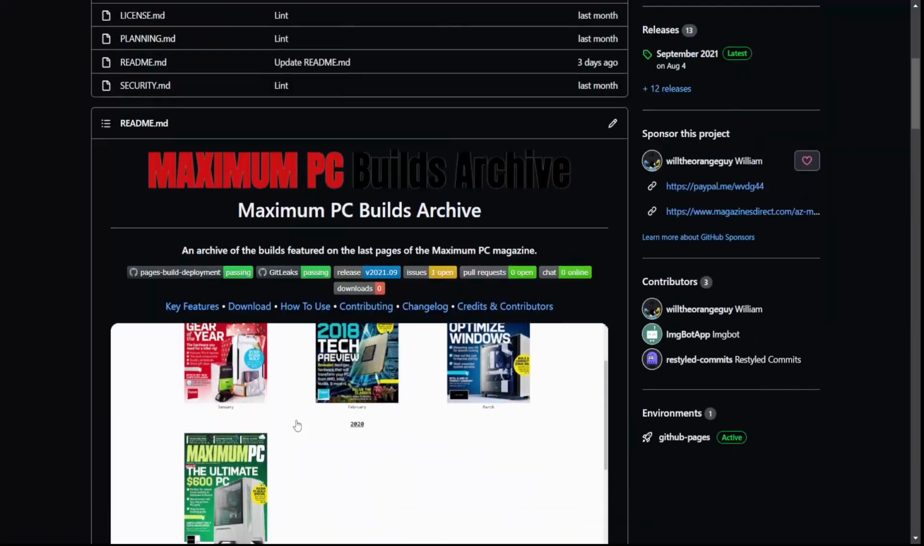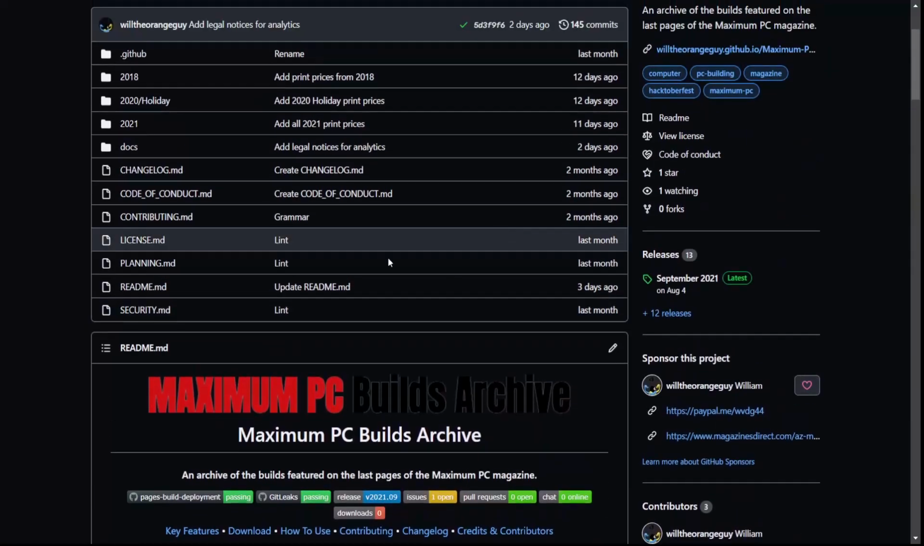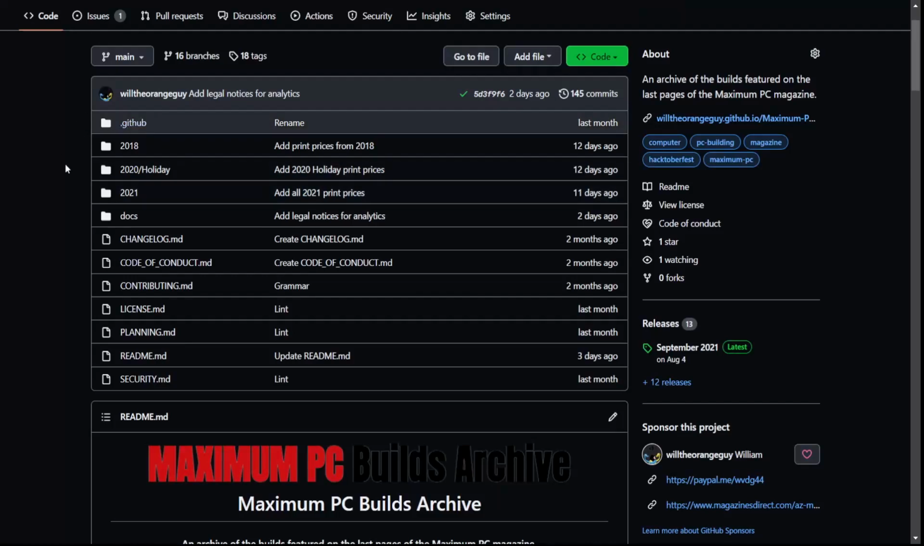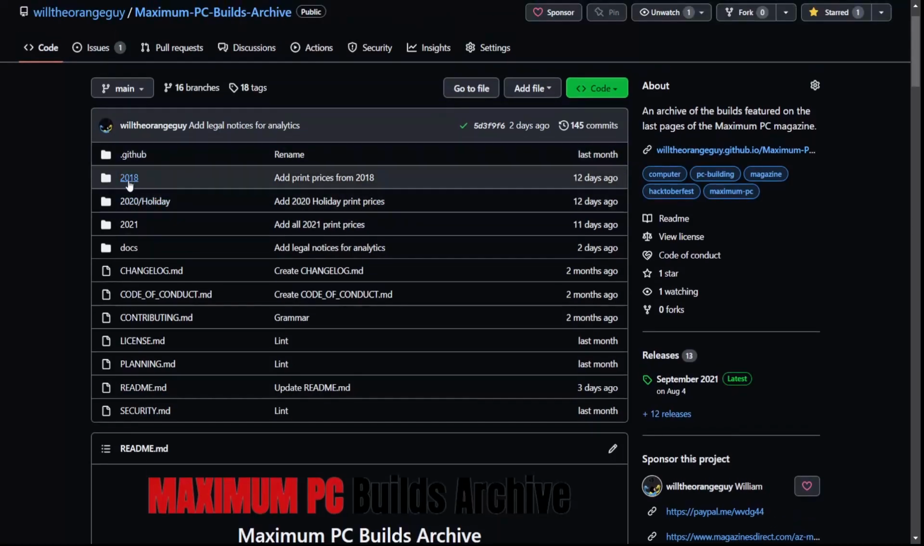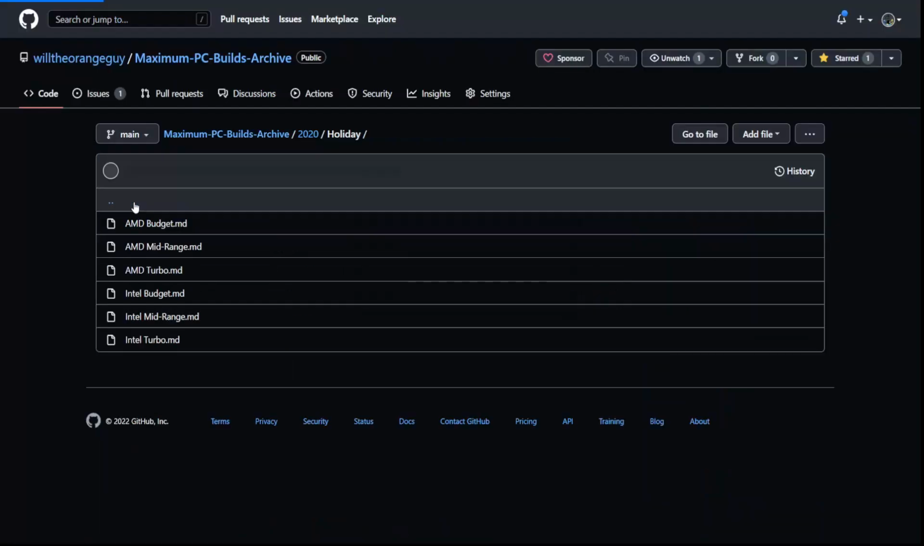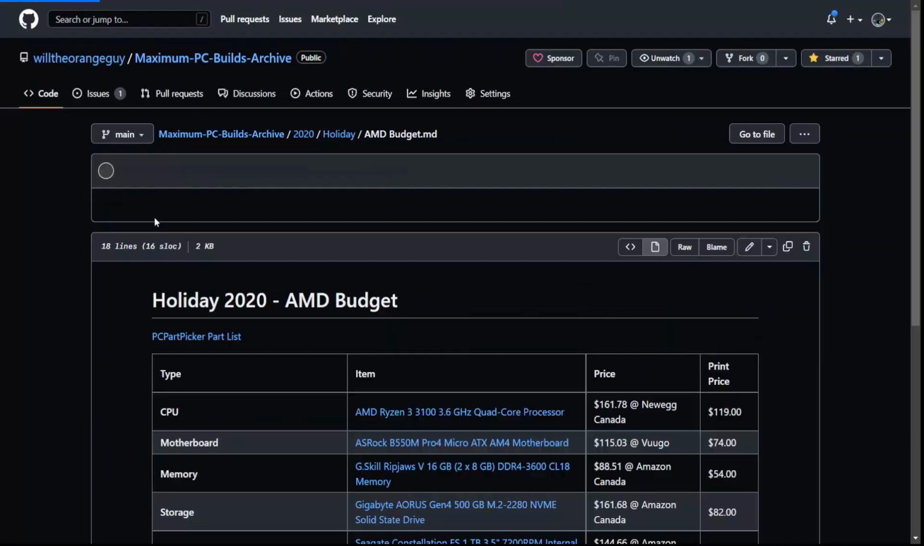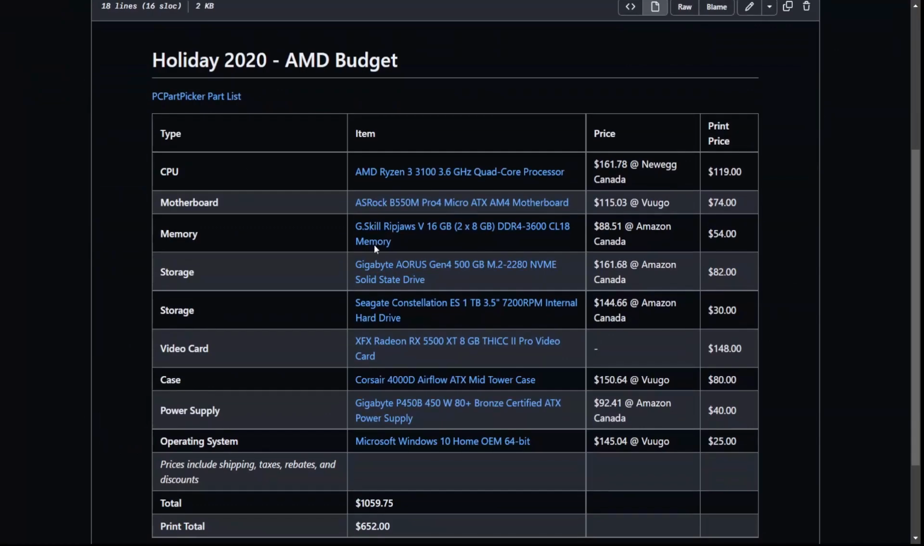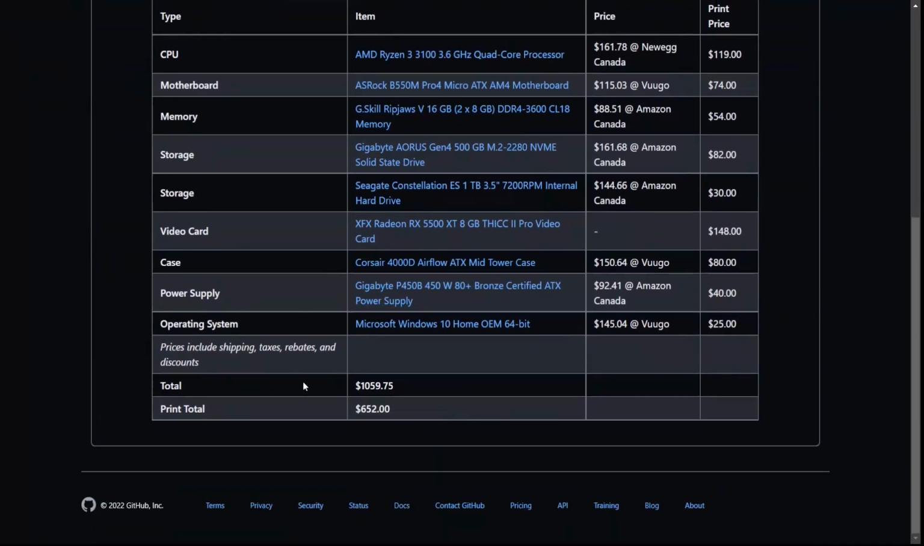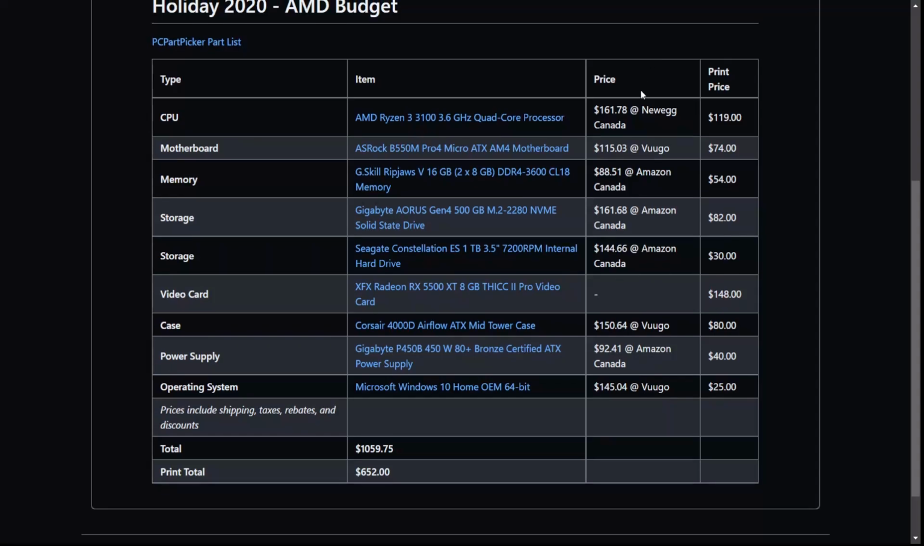So we're going to scroll up the page here. We can see this main repository, this main branch of the repository, has the markdown versions of everything. So if I go here to 2020 holiday, I can click on that one and go to the AMD budget. And we can see our PC Part Picker list here and the parts. So there's the current price from PC Part Picker for all of these things.